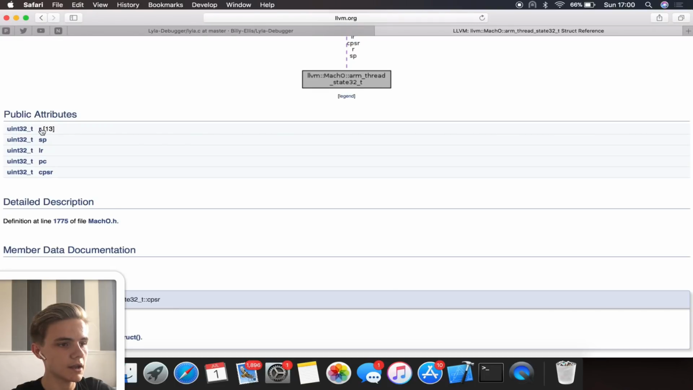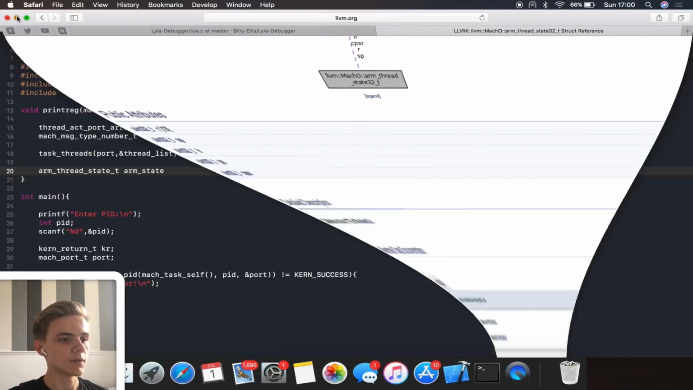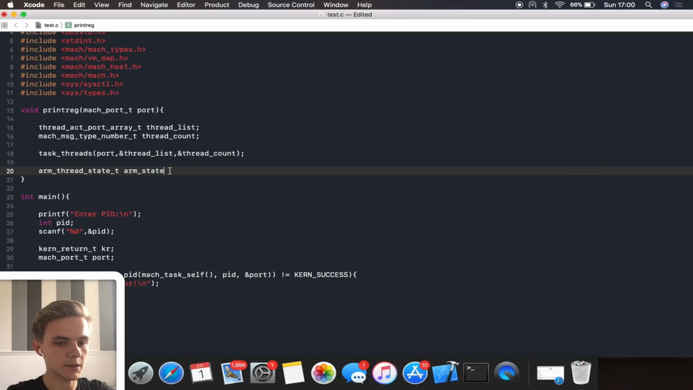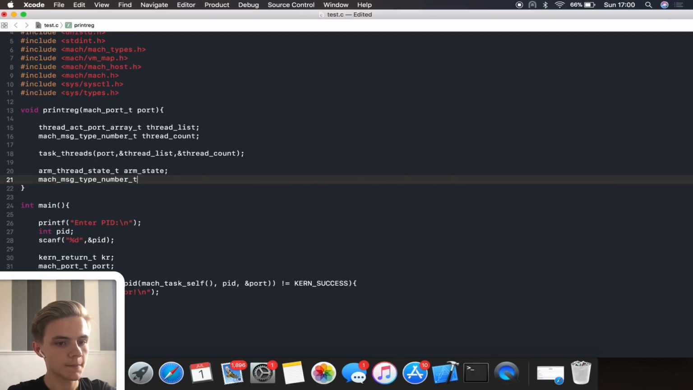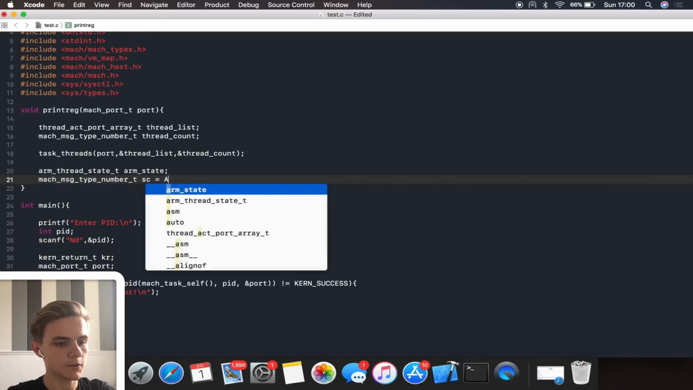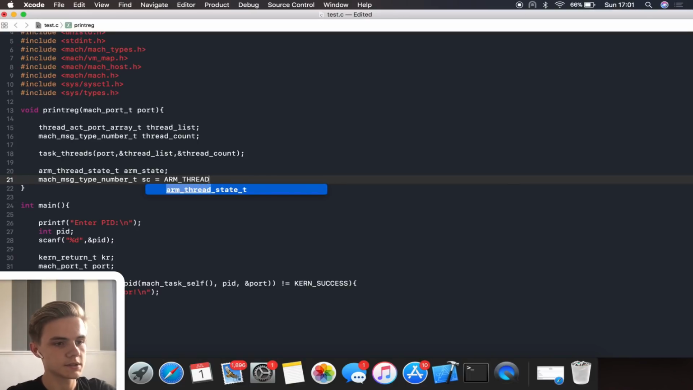So we have an array for the R registers, from R0 up to R12. And then we have separate individual integer variables for the stack pointer, link register, PC, and the current program status register. So this struct, basically, we're going to pass into a function. It's going to retrieve the register state for that thread, and it's going to populate the struct, and we can then read out the register values from that. So we're going to create that. We'll just name that arm_state. And we also need another one of those mach_msg_type_number_t types. We'll call this SC. And this is going to equal ARM_THREAD_STATE_COUNT.